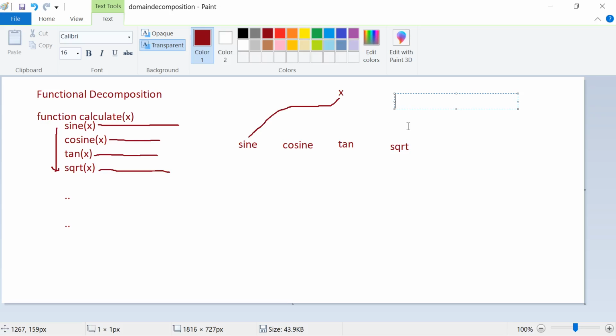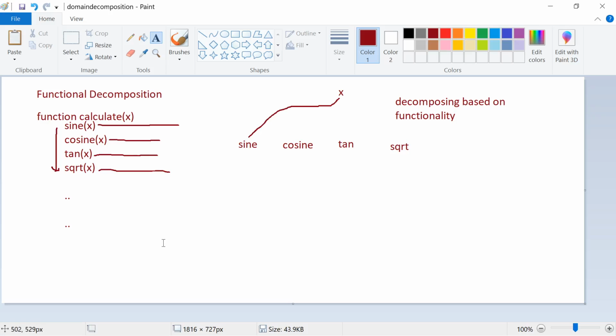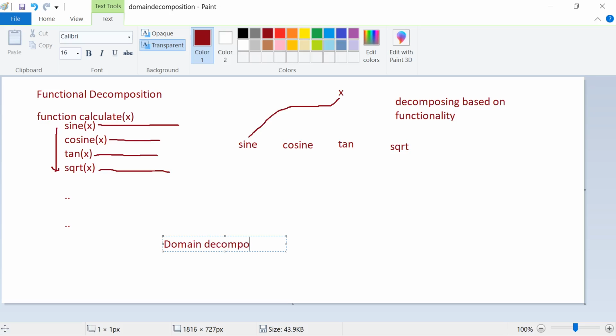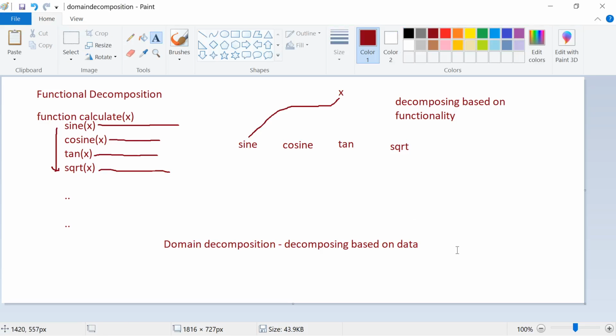This is basically you're decomposing based on functionality. So that is what functional decomposition is. And what is domain decomposition? Domain decomposition is decomposition based on data. So that is how your big data problems are solved, right? You break it down into different data sets and you distribute each data set to each slave, each computer or each core, and they will do the operation.